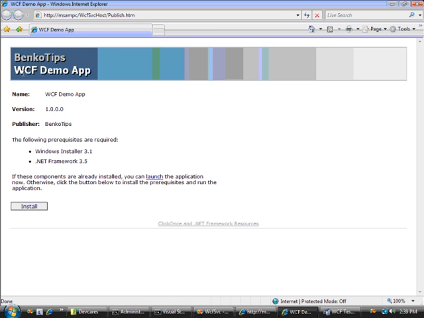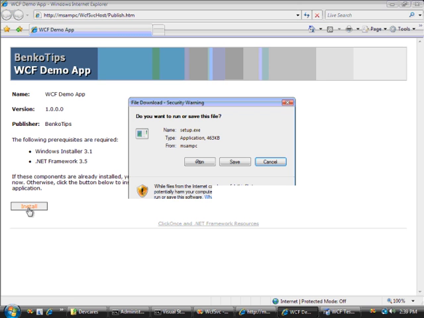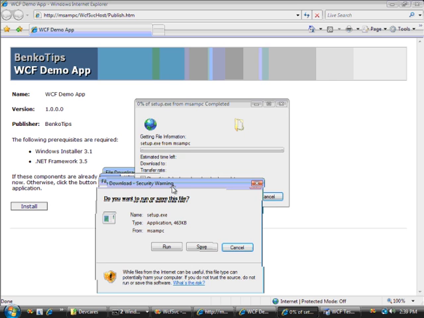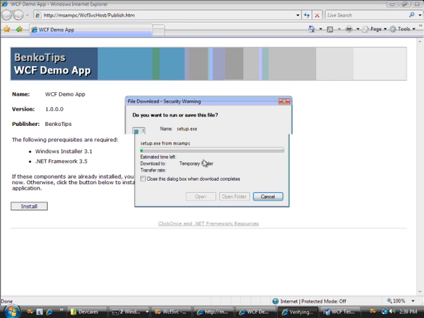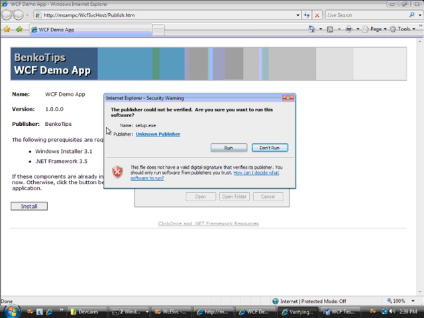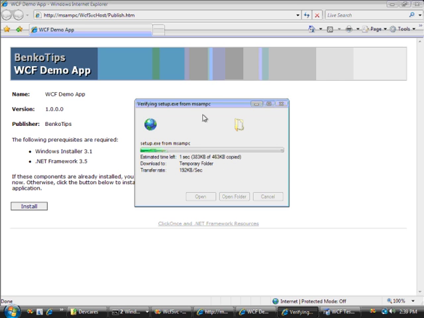So we already got our WCF demo application out here, version 1.0.0. And the following prerequisites are listed. If those are already installed on my machine, then I can go ahead and click on Launch. Otherwise, I can take this page and pass it out to whoever needs to go out and run this application. When they click on the install, what it does is it goes out and downloads the appropriate setup file. We're going to go ahead and run this, and then we'll just go ahead and click on Run.